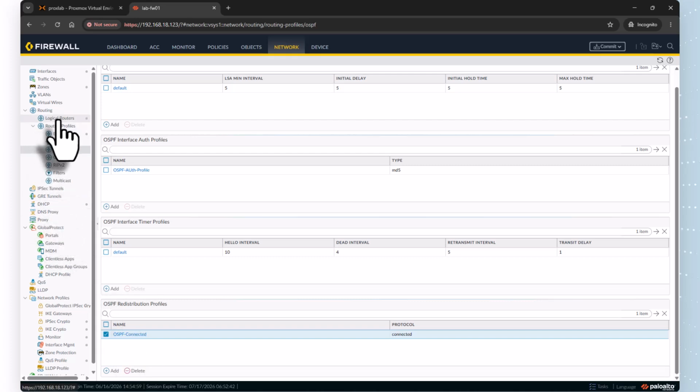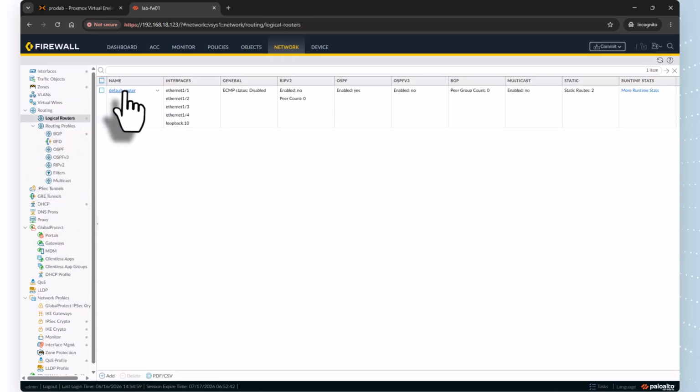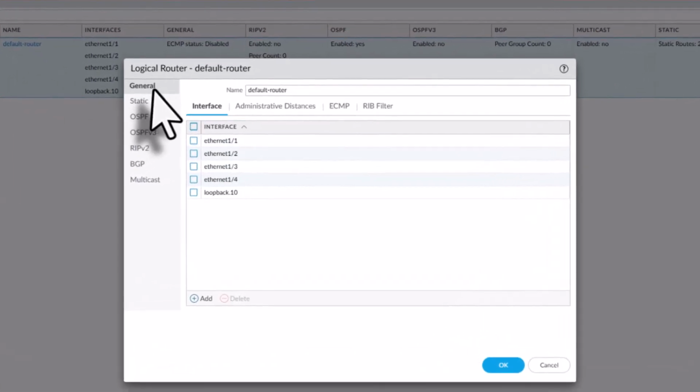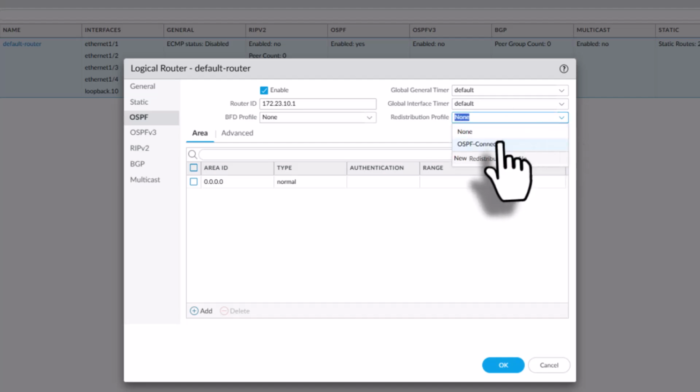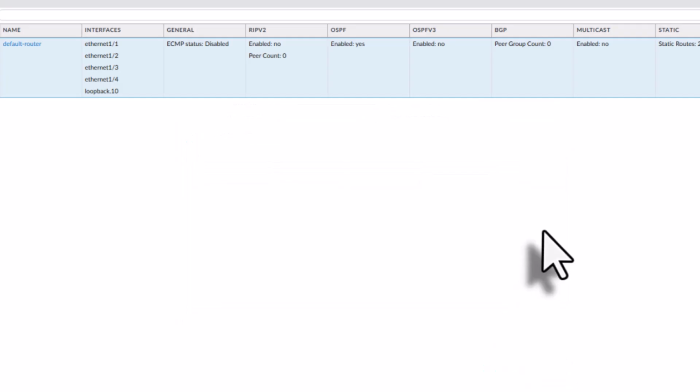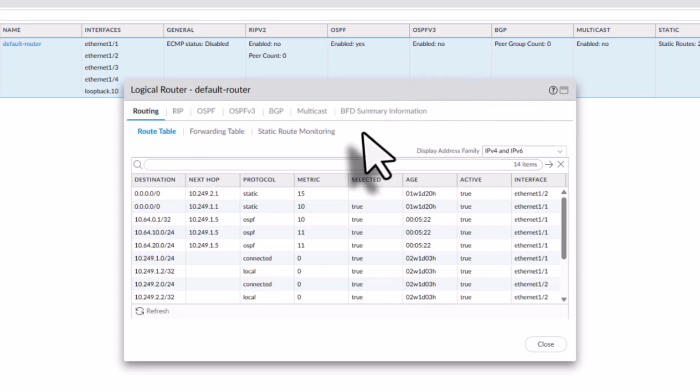So if I go back to my logical router and I go into my default router and I go to OSPF and I click on my redistribution profile here, I can redistribute connected into OSPF. So I'm going to click OK. And then before I commit this real quick, I'm going to jump into my runtime statistics.